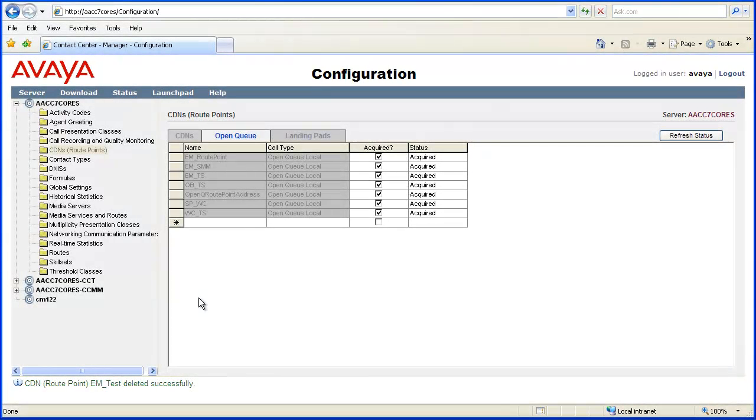If you had tried to remove a route point that was still acquired, the delete would fail. An information message would have displayed at the bottom of the page telling you that the route point must first be deacquired before being deleted. This concludes the video on adding and deleting an email route point in AACC.